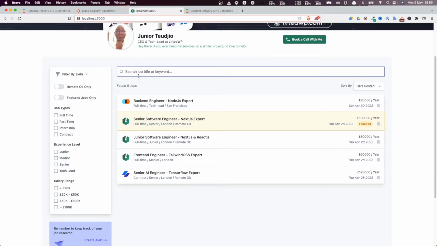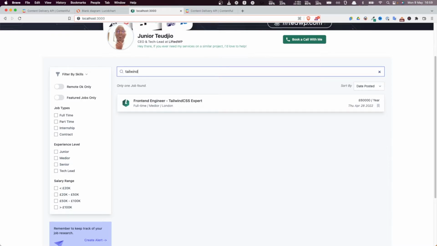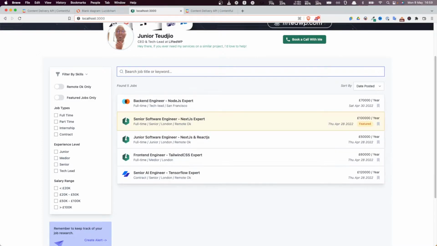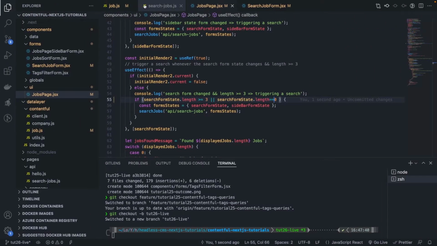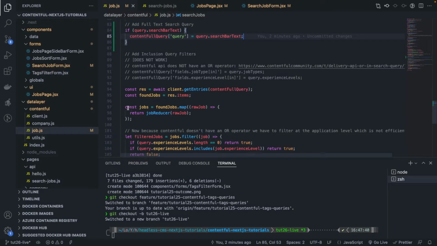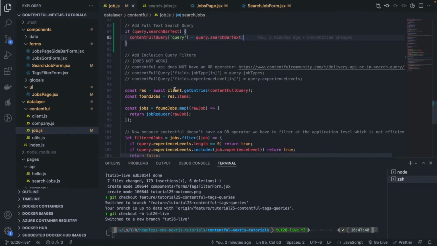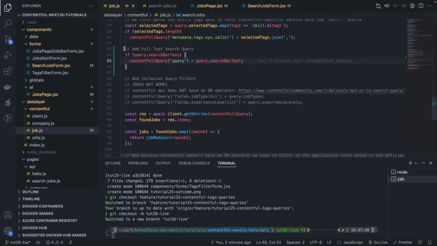So let's add Tailwind again. You see, it filters fantastically well. And if I start removing everything and I reach 0, it sends the query again without the search text attribute, because we have added this filter here to make sure that when it's not specified, then we don't pass that value.